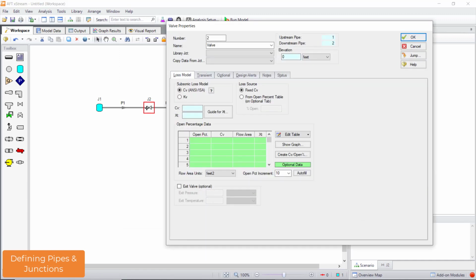For valve J2, there will be an inlet elevation of 0 feet. CV will be used as the loss model, with a CV value of 60 and XT value of 0.7. Valve J2 will be the transient junction for this model.